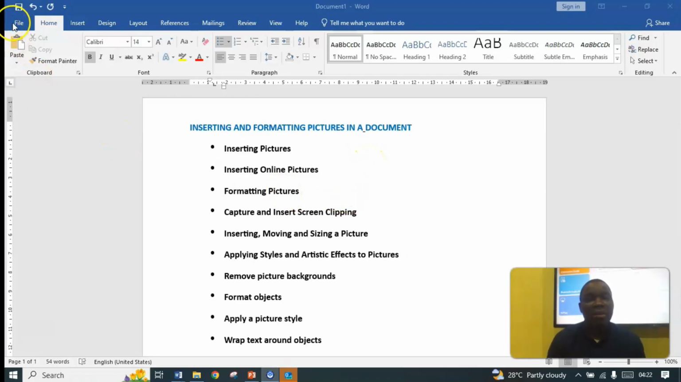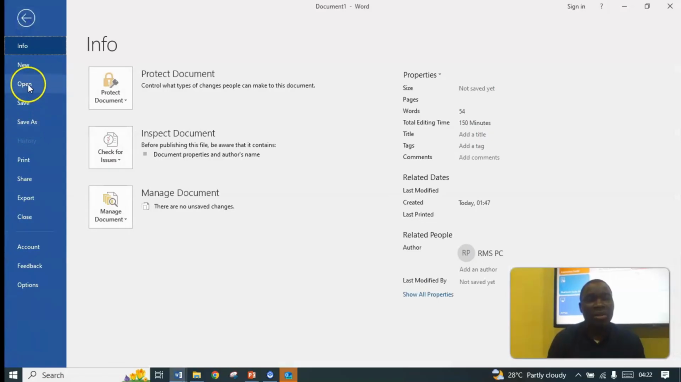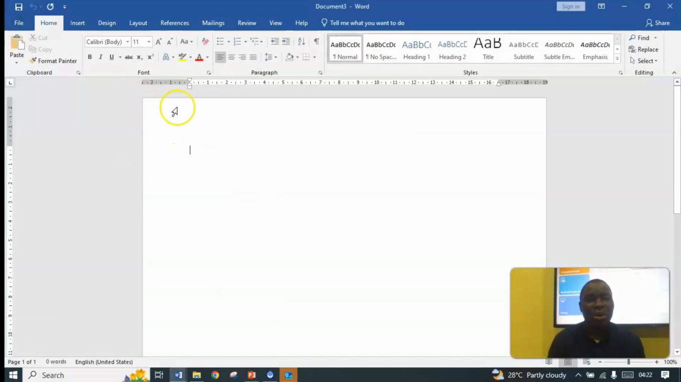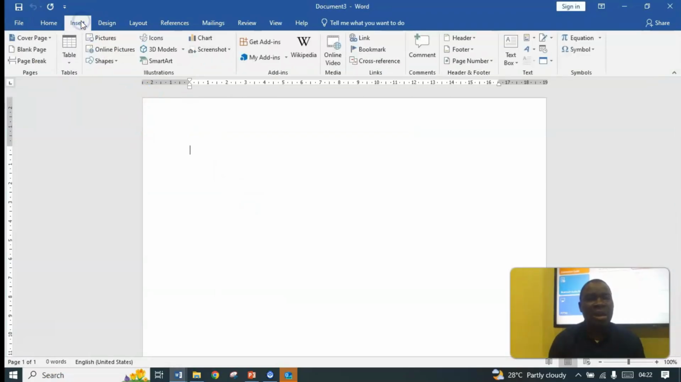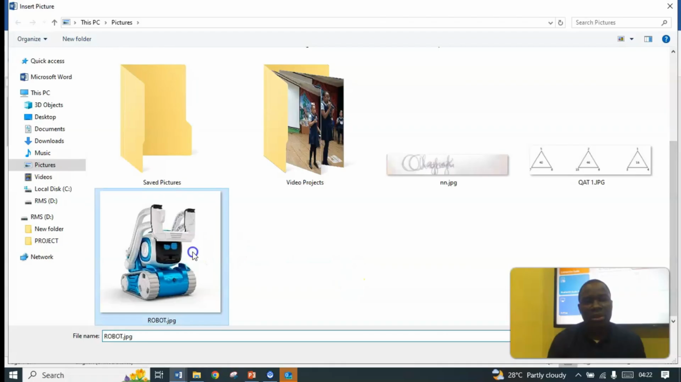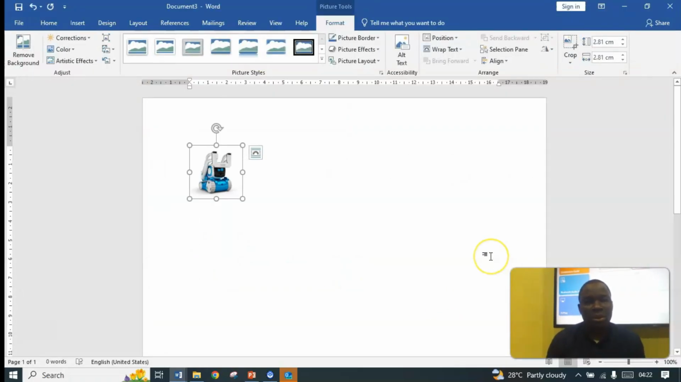To insert pictures, let's have a new document right here. Once we insert a picture into this new document, we just click on the Insert tab. Then in the Illustrations group, we have Pictures. So to insert a picture, let's make use of this picture. So now this is a picture.